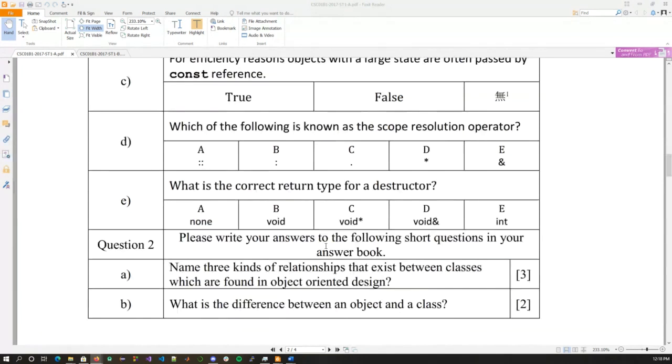Then question E, what's the correct return type for a destructor? Remember, your destructor is not really returning anything, it's just deallocating the memory. So when we look at the options, I've already given you the answer, it's not really returning anything.